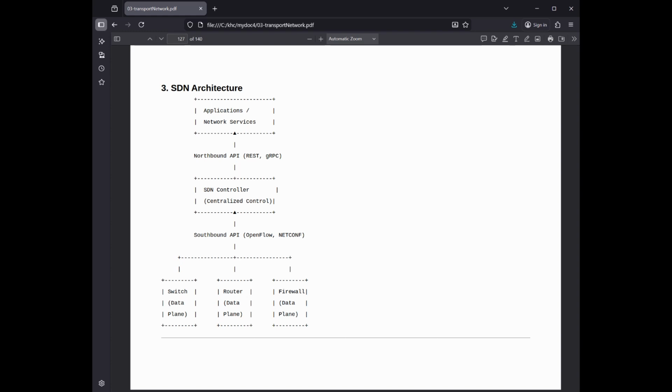B. Control layer. The SDN controller. This is the brain or the network operating system, NOS. It is a logically centralized software entity that maintains a global view of the entire network. Role: it takes the high-level intent from the application layer and translates it into specific, low-level instructions for the hardware. Logic: the controller calculates the best routes, manages traffic flows, and ensures that security policies are enforced across all devices simultaneously.